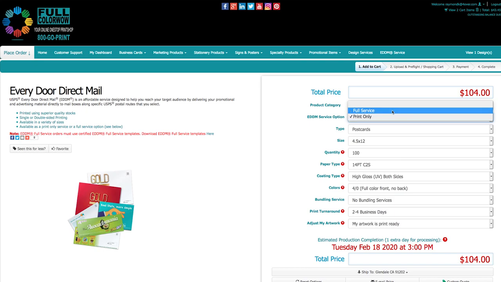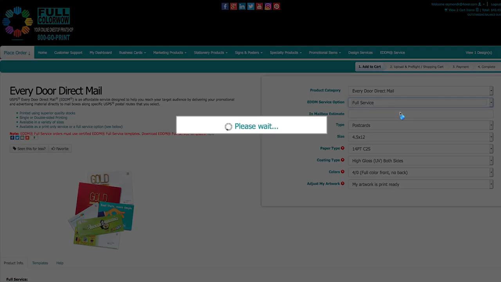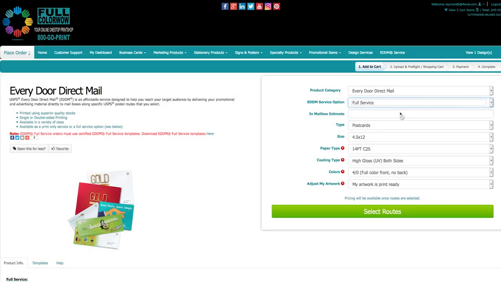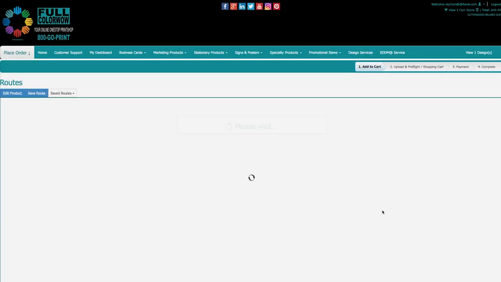Now, with the print-only option, 4over will produce a job, will ship it to you or your customer, and then you can take care of the mailing portion later on, or you could do the full service directly off of the website. So if you select full service, then you have to choose an inbox mail date, which you could select on the calendar. Make sure you've selected your specifications. As of right now, there is no cost. Then you could proceed with selecting the routes.